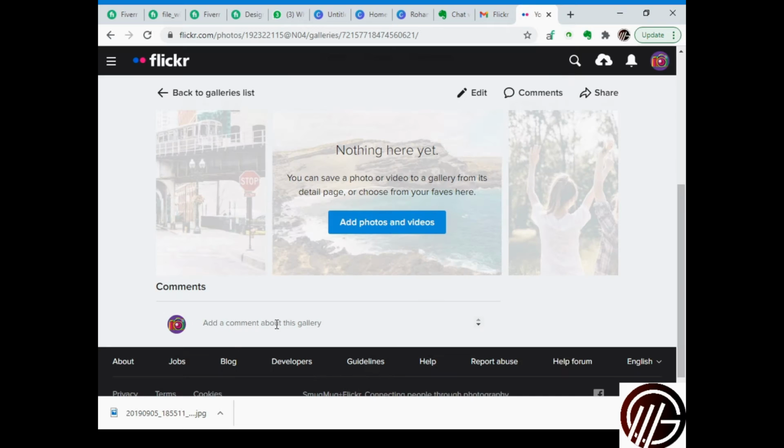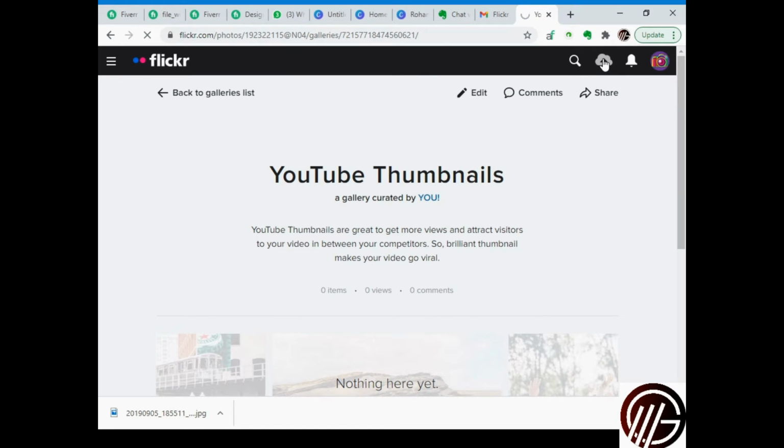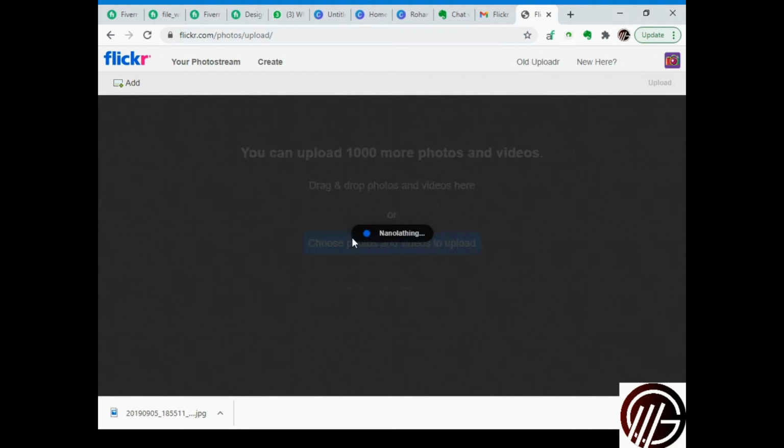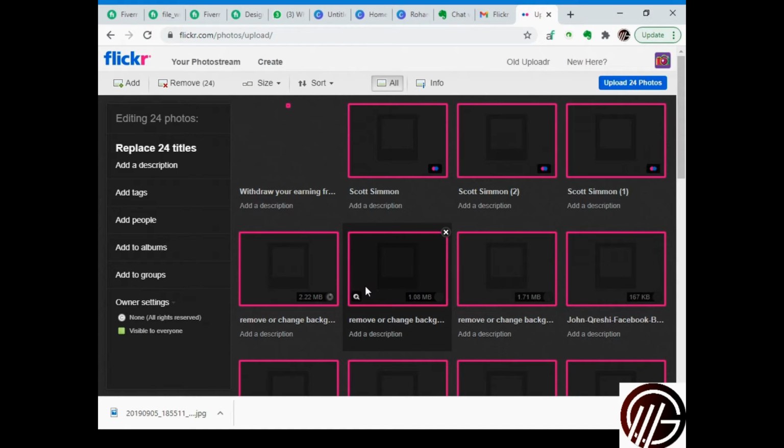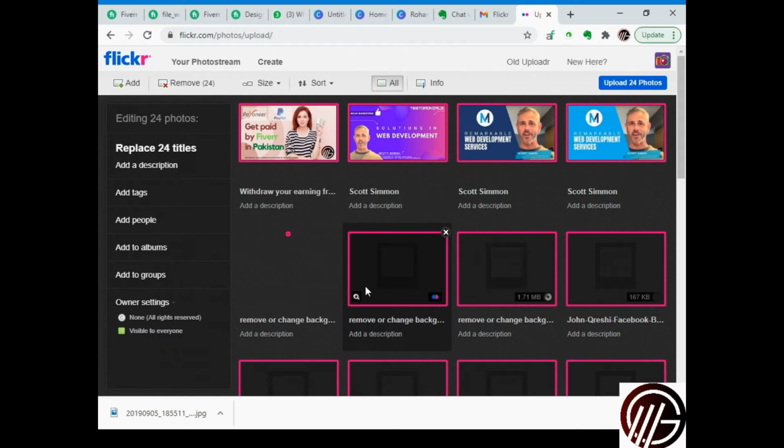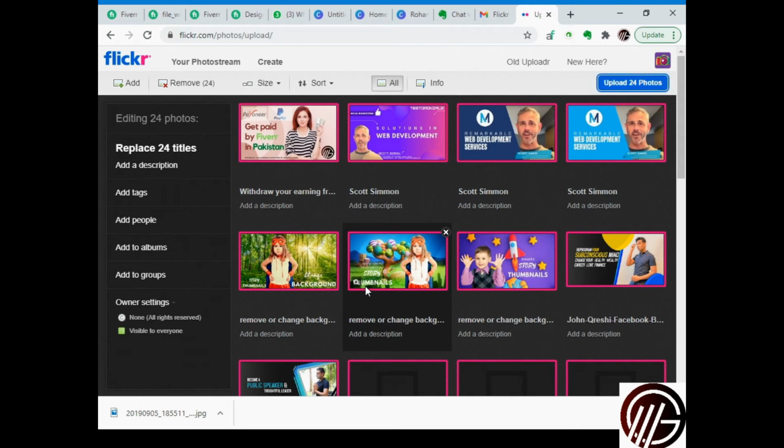We are going to add photos. Choose photos. Let's choose our photos here, and here are the selected photos uploading.